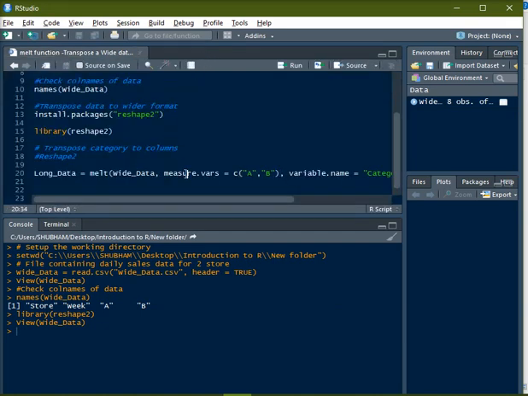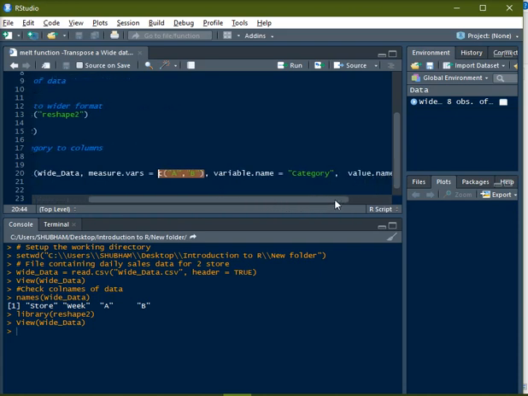So measure.var basically is the vector consisting of the variables which you want to transpose into a longer format. Then the third argument is the name of the variable which you want to keep. For example, for A and B I want to keep the name category as the column header. The fourth argument is value.name equal to, and in quotes you have to mention the name of the variable, or the numeric values, which you are finally transposing in a longer format, right?